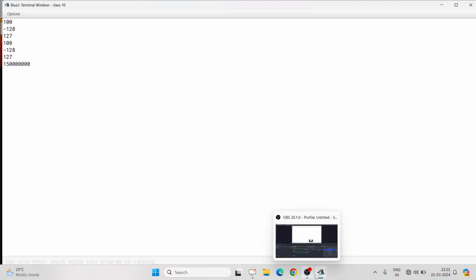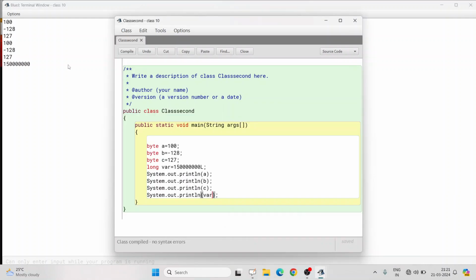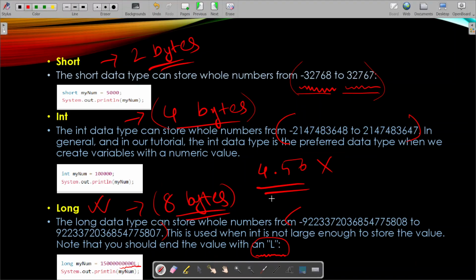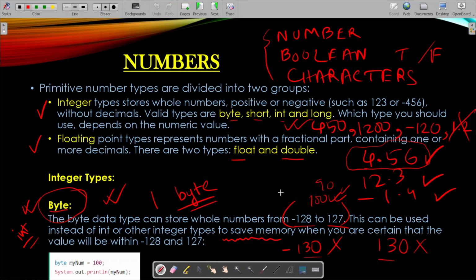Check, it is getting printed over here. At first 100, then minus 128, then 127, then the long value is getting printed. The var variable over here is getting printed. So var is a space in a memory which is assigned to long data type, and this value 1500 is stored in that memory location. All right. So these are the data types within integer types.